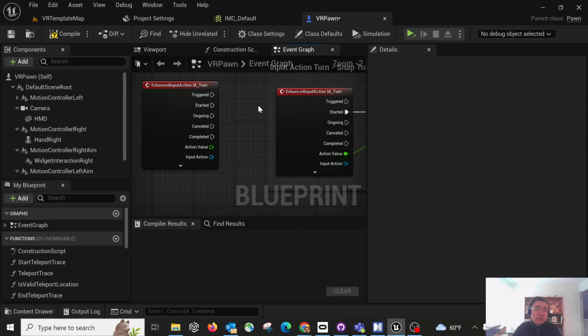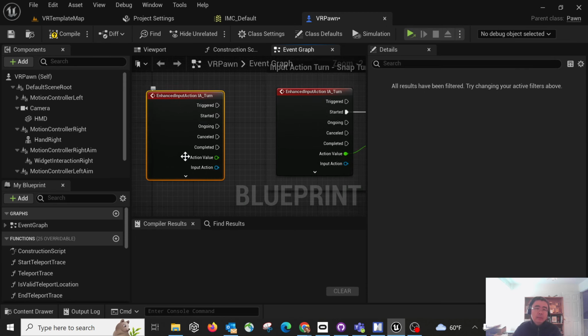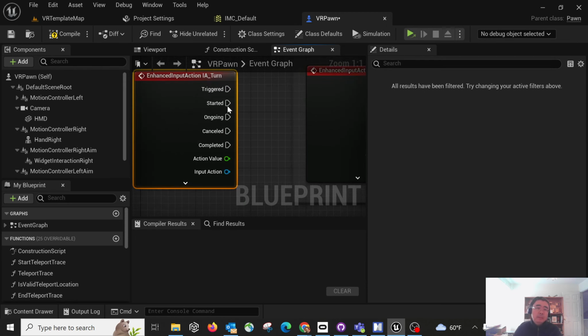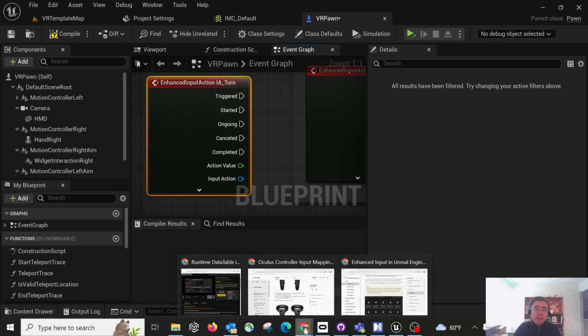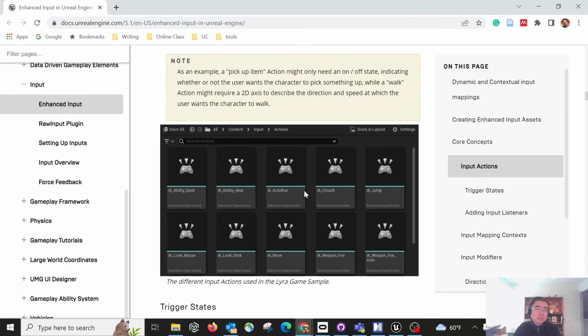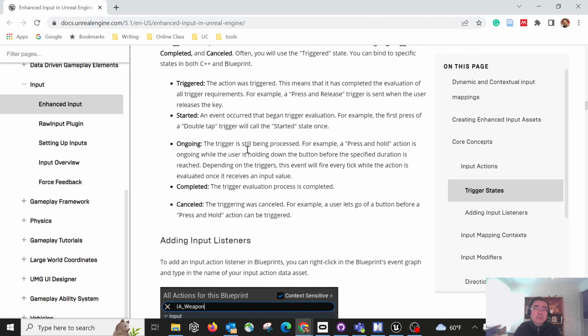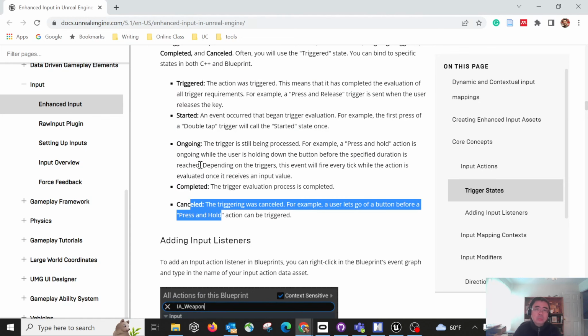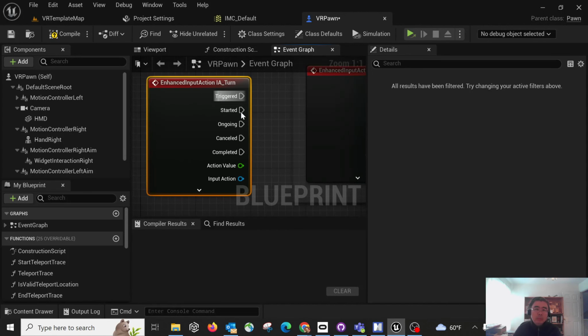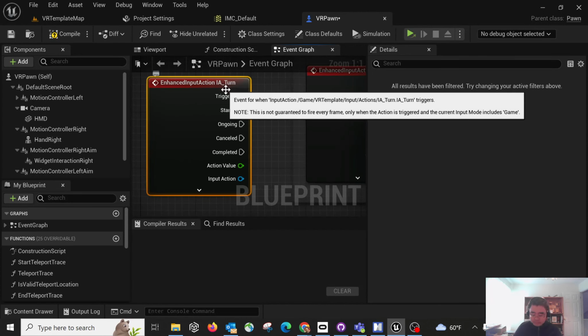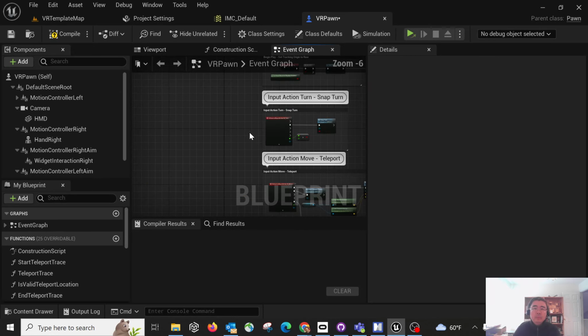The status for each, I don't want to expand too much. I think this is actually covered pretty nicely in this Unreal document. It talks about the meaning for each: triggered, started, ongoing, completed, cancelled. What exactly do these mean? Just make sure you read this. I don't want to repeat it here. Okay, so that's about the input event.